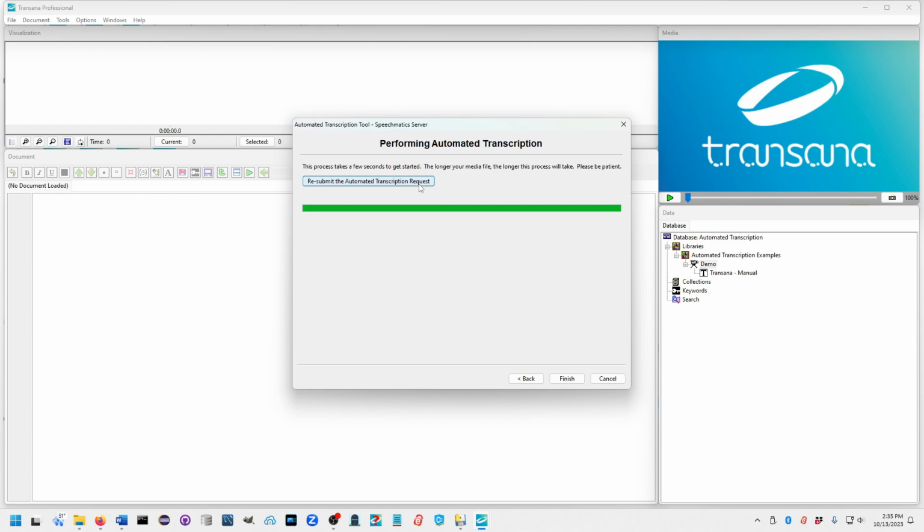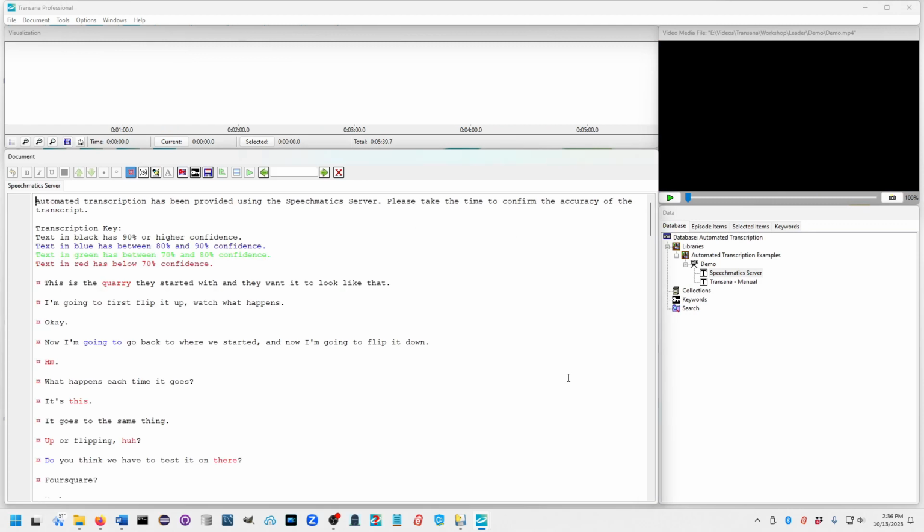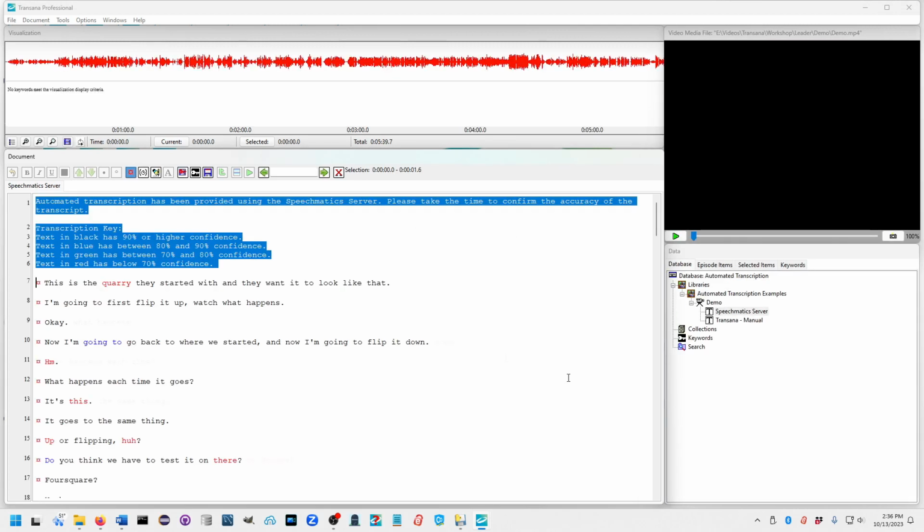It takes a couple of seconds for it to get started as it's making its connection to the server, but you can see that there's a progress bar indicating that the automated transcription process is moving ahead and giving you an indication about how long it will take. This is a fairly short file, and you can see that it's already done. When the automated transcription process is finished and you press the Finish button, Transana will display the automated transcription.